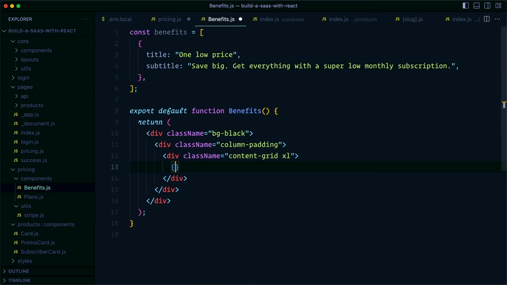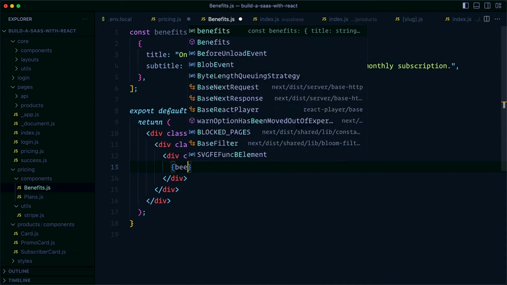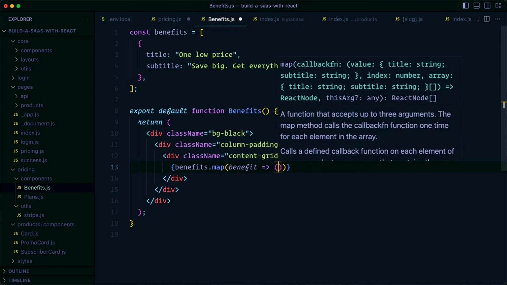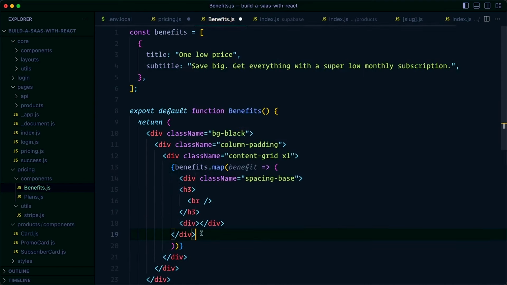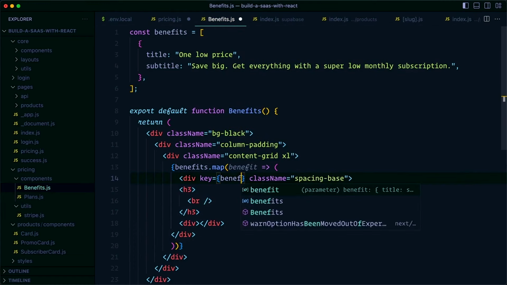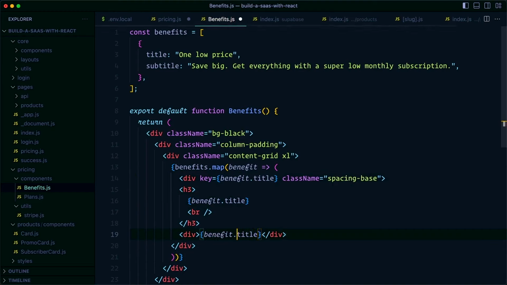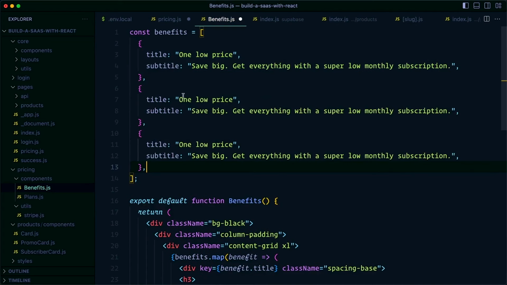We could turn this into a separate benefit component, but there's not much JSX here, so we can just say benefits.map, take each benefit and paste in the div here. We'll set the key to benefit.title since they'll all be different. We'll display the title within the H3 and the subtitle within the div. And we just now need to add a few more bits of text.